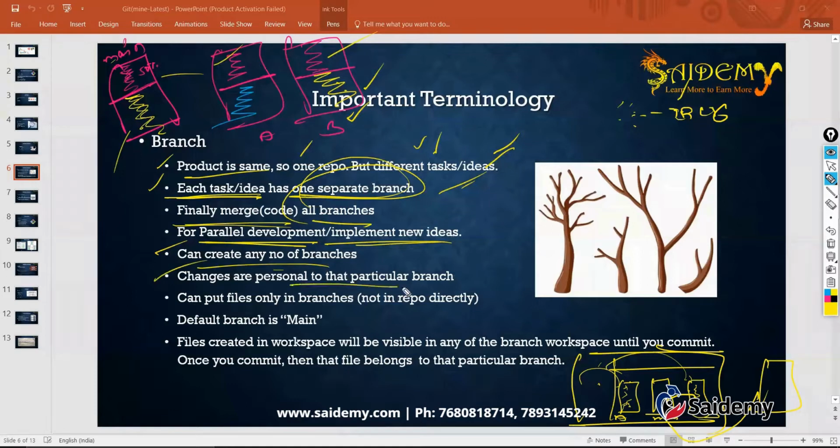Changes are personal to that particular branch. So whatever you do in one branch, other branch will not come to you until you merge. If you merge, then code will be copied to that branch. If you don't merge, then whatever you do in one branch, other branch will not come to know. Whatever you do in one paper, other paper will not come to know, right? Here also same. Changes are personal to particular branches.